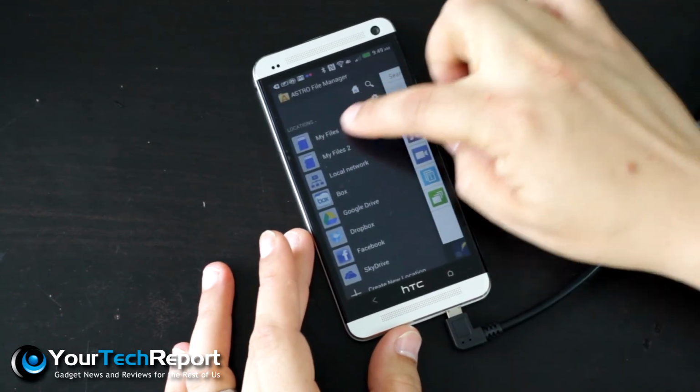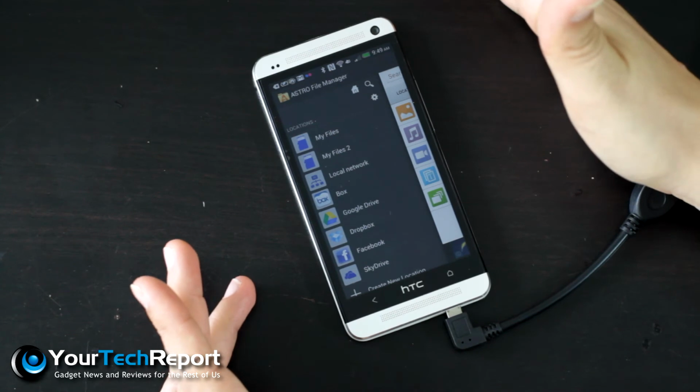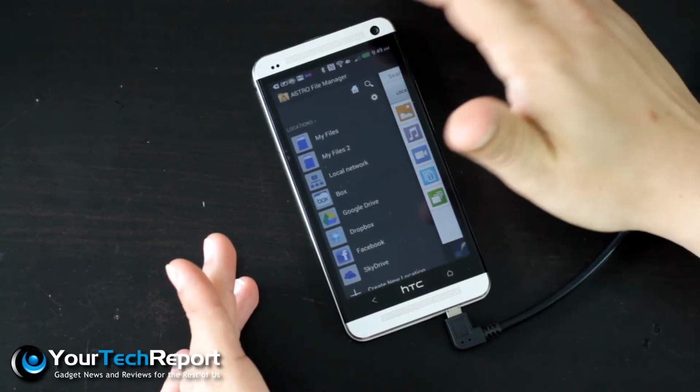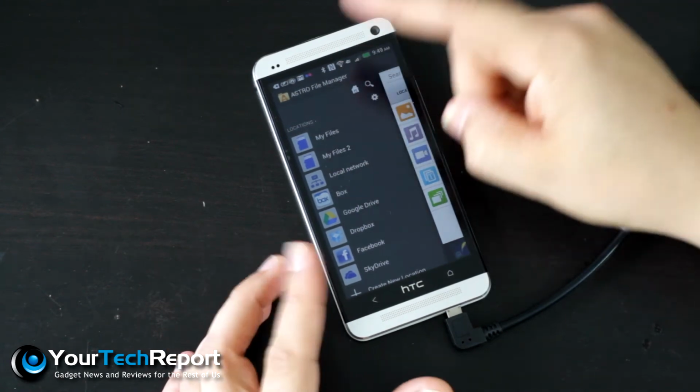And now you can see there's a My Files and a My Files too. So you could transfer information off of the phone. You could transfer information onto the phone to free up the card and then transfer it to another memory card if you'd like. You can juggle.